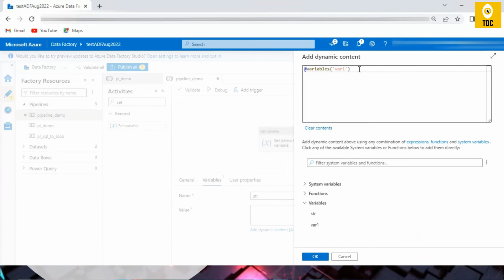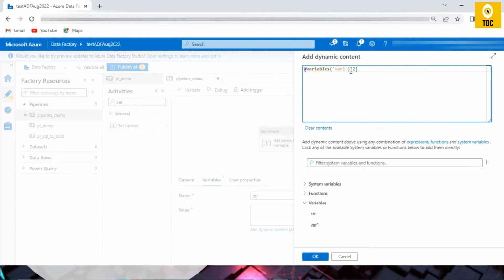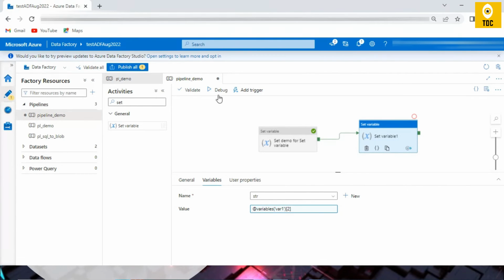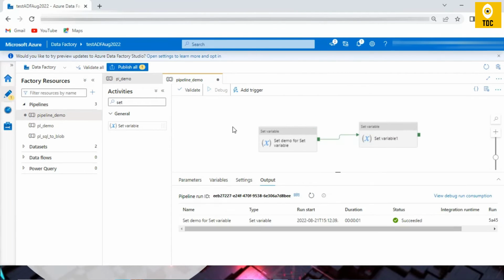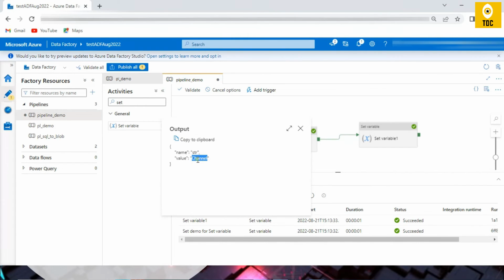So another variable was var1. I'm expecting the second value, that is the index of second. That means it will be channel. That's what our expectation is. So let us debug and see whether it gives the output channel. Yes, as you can see, it has extracted the required string based on the index. So this is another scenario.